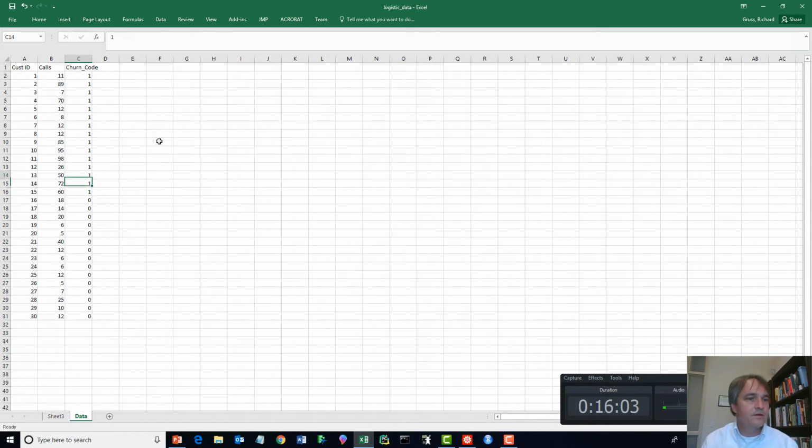So we've got 15 customers who have churned and 15 who have not. And what we would like to do is to see whether this number of calls has a significant effect on the churn. Okay, so you see why this is a logistic regression case. So we're trying to predict 0, 1 given a continuous, although discrete, independent variable. Okay, so the way we'll do this, using the Real Statistics add-in.